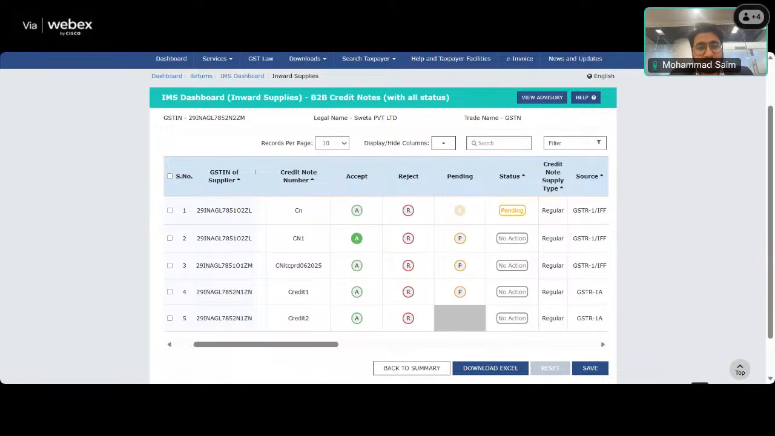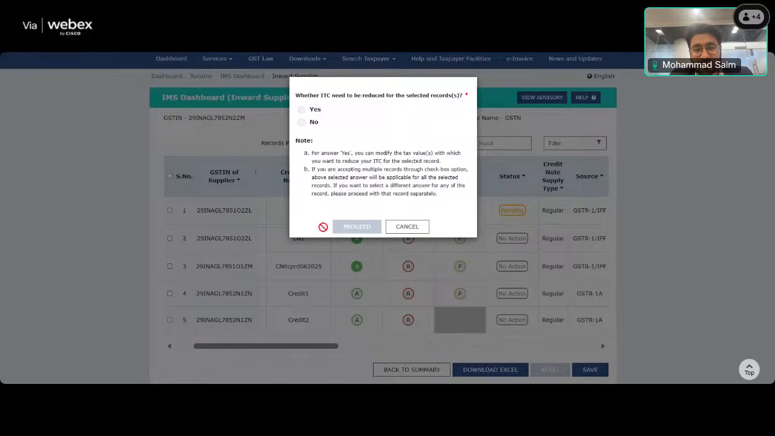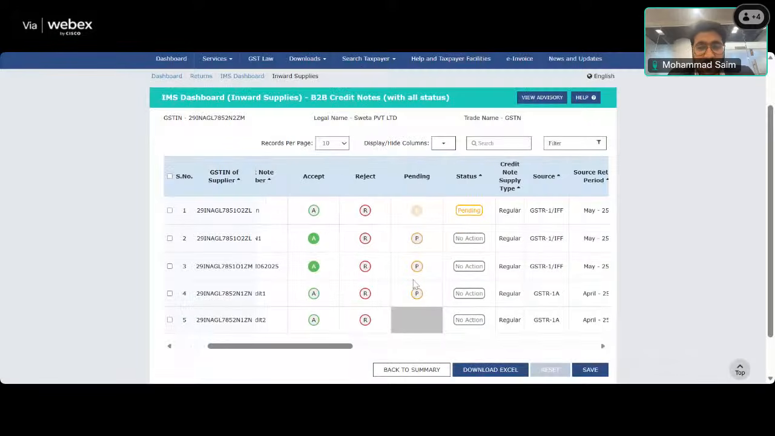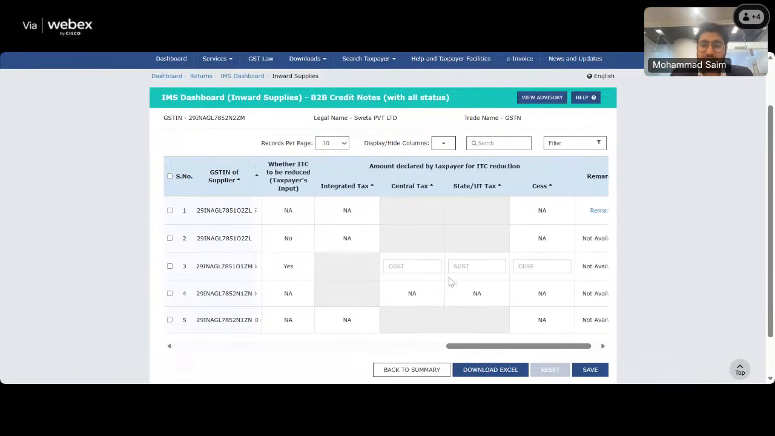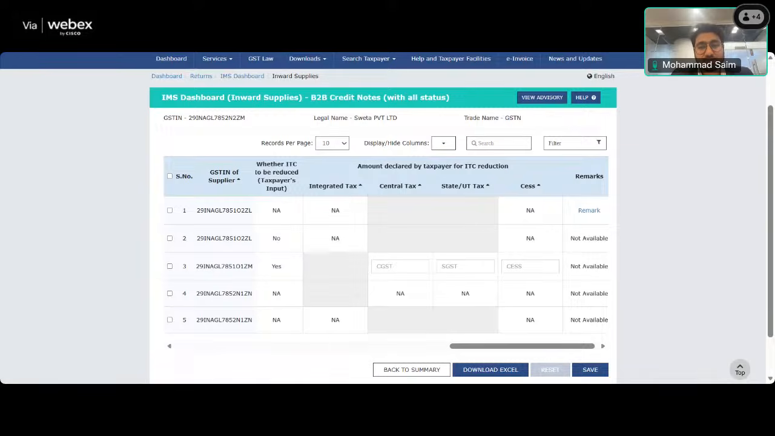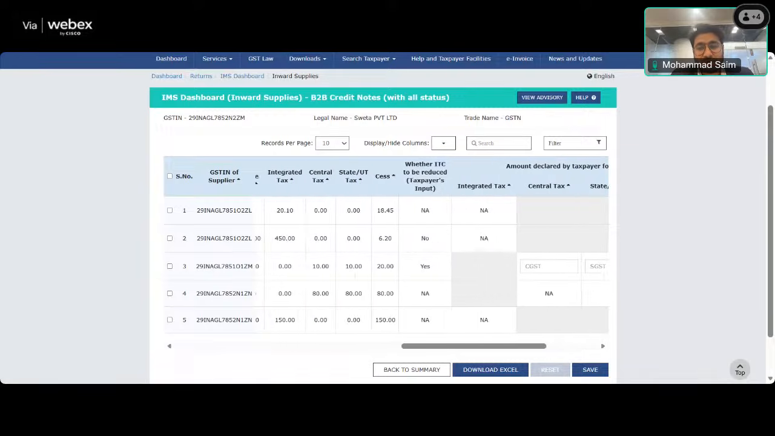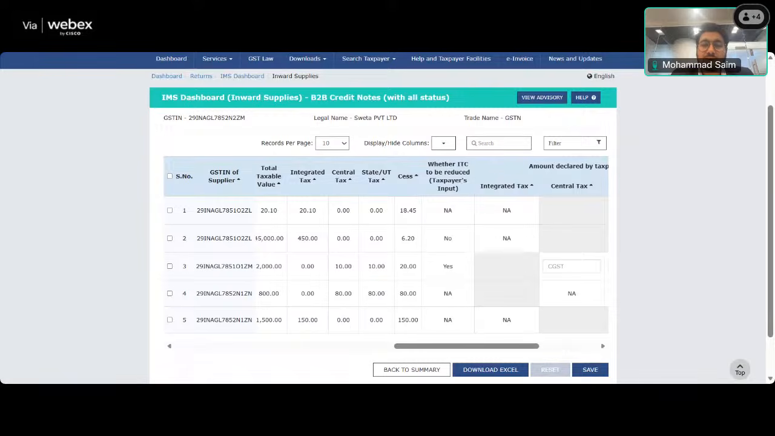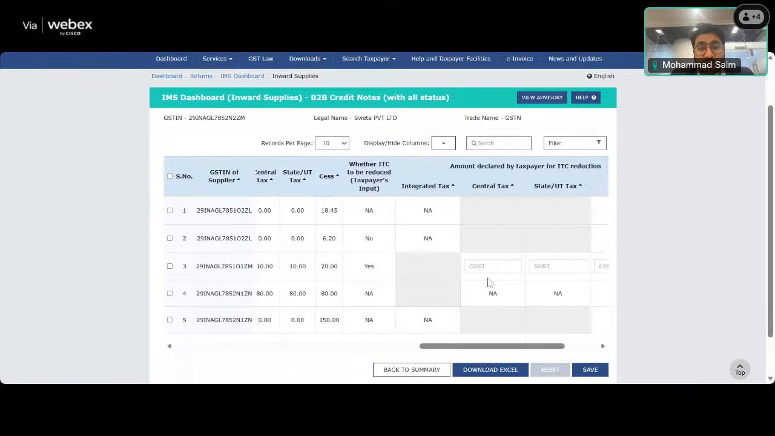Now to solve this problem, can we click the accepted record once again? Yeah. So there is a pop-up box. Now whether ITC needs to be reduced for the selected record. Now you need to reduce the ITC because you have already reversed it or you have not availed it. So we'll click yes. Now proceed. Now there can be two situations. First of all, if you need that 100% ITC needs to be reduced, you do not have to click on yes. You have to click on no.